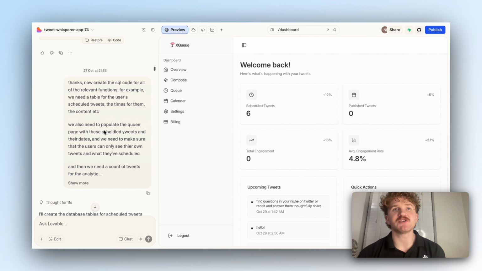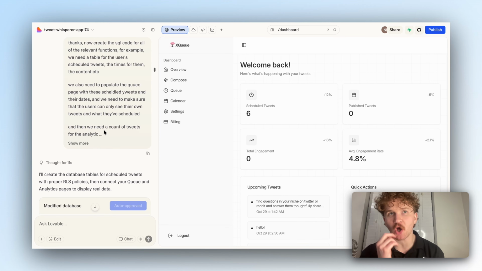What I then said is to create the SQL code. So in other words, create the database code for the table, for the user's scheduled tweets, the times for them, the content of the tweets. And we also need to populate the actual queue page.